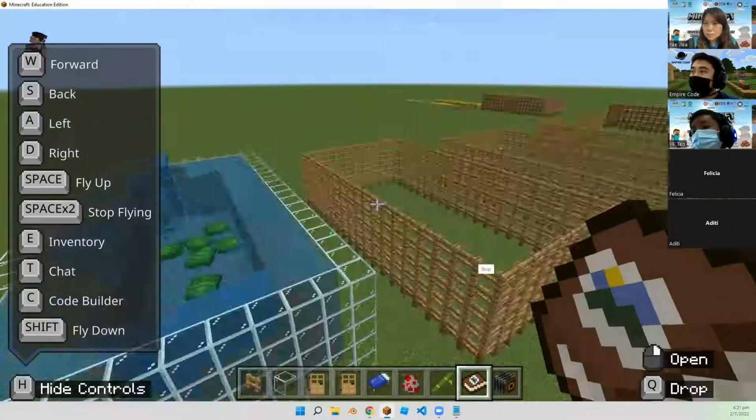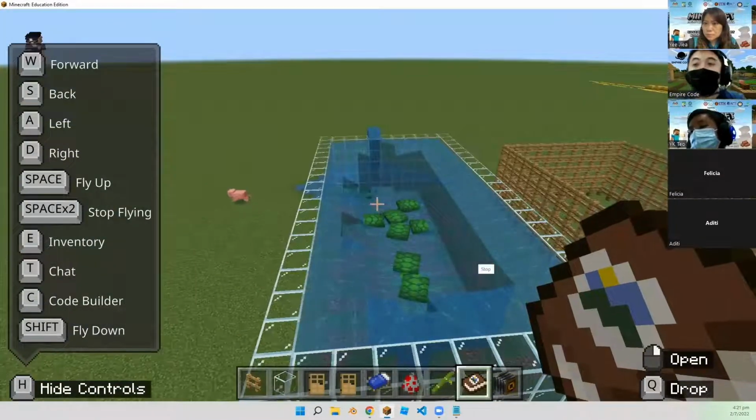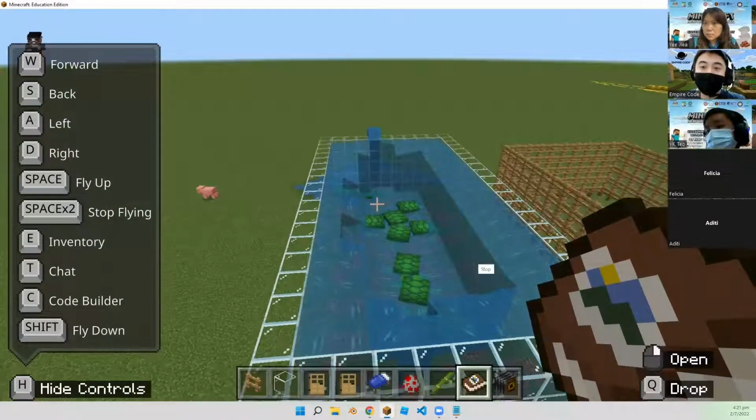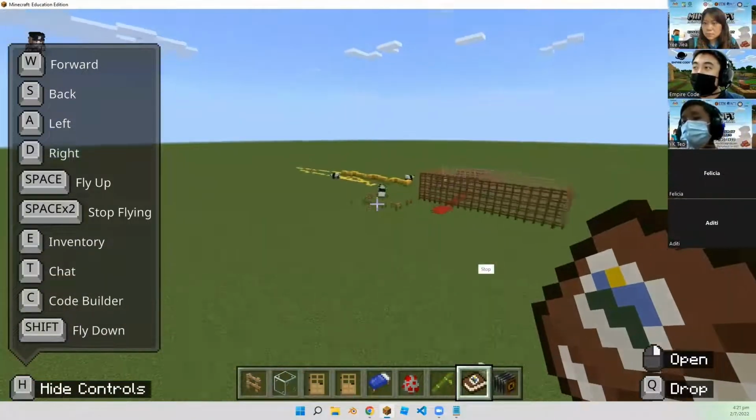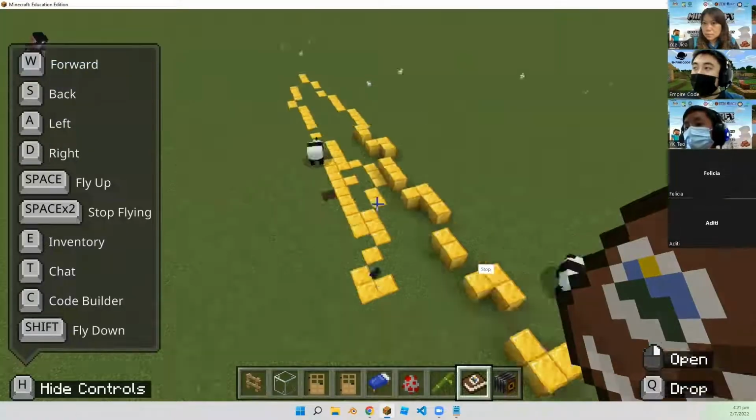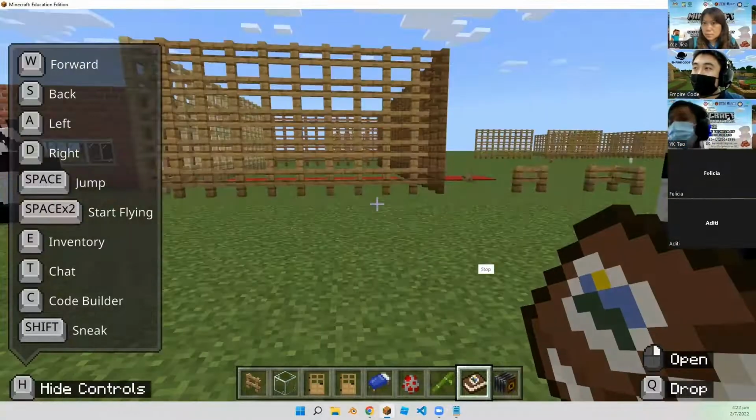Let's take a look at what we have done so far. Let's do a recap of what we have learned so far. The first code that we did today is this one over here to create the golden road, or the red carpet road.